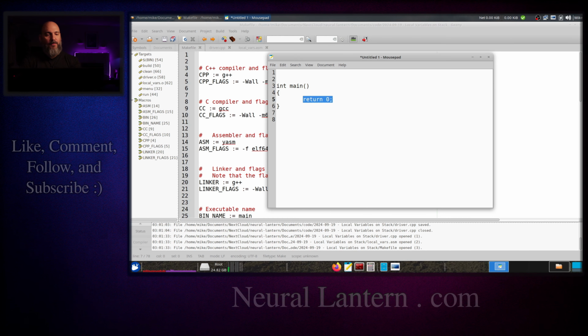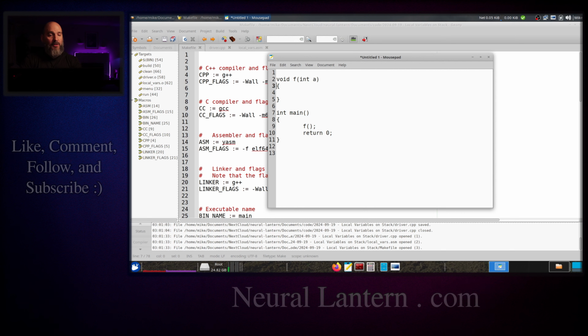We return 0, and maybe above it, there's a function called f. I'm putting it above because I don't want to use prototypes in this video, but you should probably use prototypes. Maybe main calls f, and so then inside of f, what happens? I don't know, maybe we have some arguments. We'll call this integer argument a that comes in. If you've watched my other videos, you'll know that a comes into the function as RDI because that's the first integer argument register.